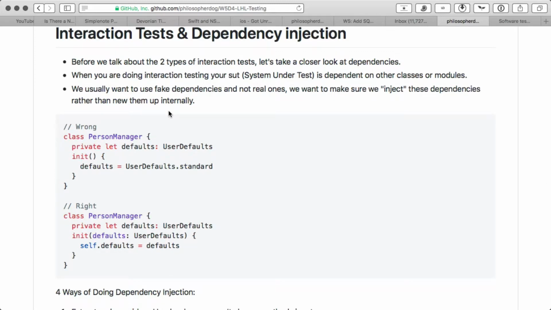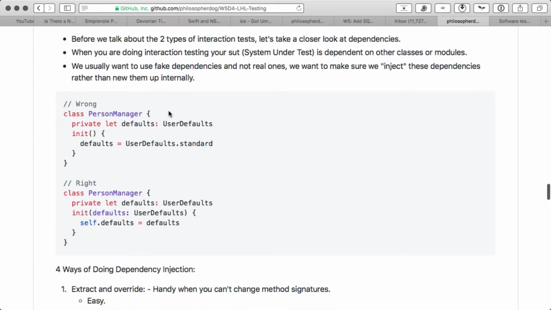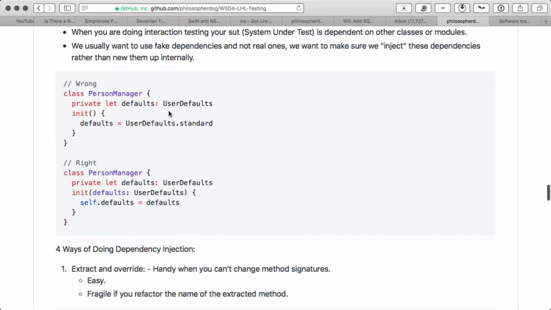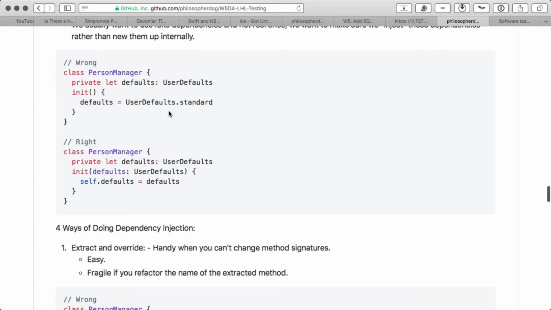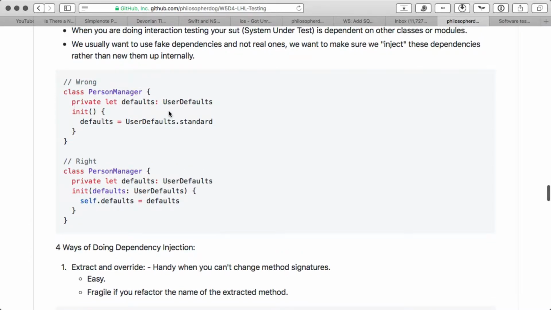We usually want to inject these dependencies as fakes, not real ones. So we want to make sure we inject these dependencies rather than newing them up internally. For example, with user defaults, we don't want the real user defaults. We want a fake user defaults so that we're not testing Apple's code. We're isolating our own code, and that's what we mean by unit test.